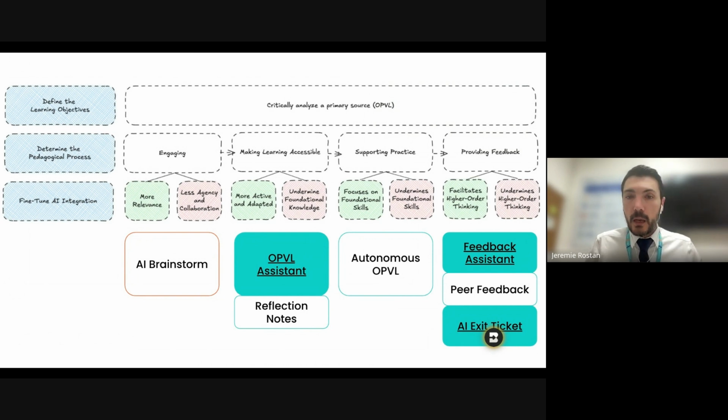examples with the AI, they should be able to do it by themselves. Right? They should be able to do an autonomous OPVL, maybe with a peer, but not with AI help. If they can't yet, then they still need to be at that previous stage, right? But I'm not going to have AI at that stage because that would not be strategic. There's a greater risk that it will undermine learning than a potential benefit that it will enhance learning at that particular stage.